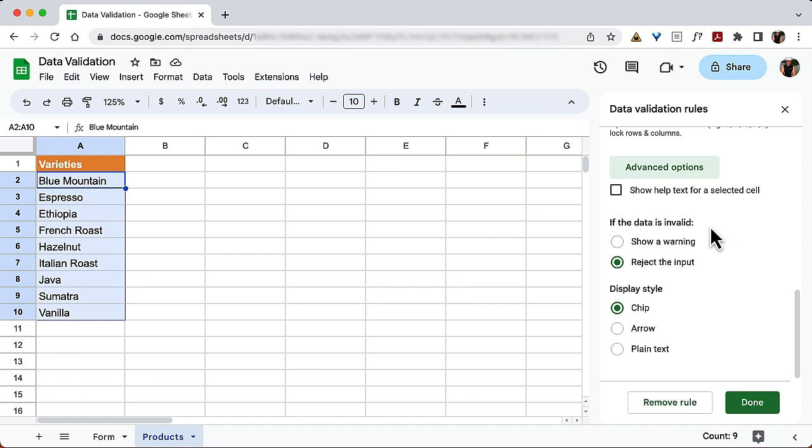And what happens if the data is invalid, meaning if you try to type something over the drop-down list, if you don't actually use that drop-down list, the sheet can throw a warning, or it could reject it and say, sorry, you're not allowed to enter in there. And the display style, you probably want chip. That's what you normally think of as that drop down.